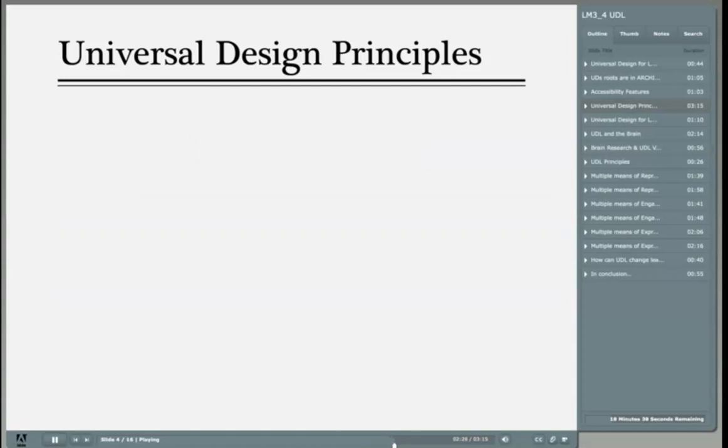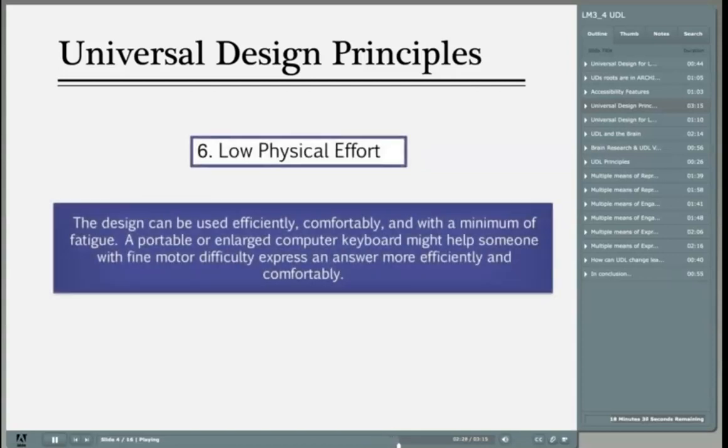Low physical effort. The design can be used efficiently, comfortably, and with minimum of fatigue. A portable or enlarged computer keyboard might help someone with fine motor difficulties express an answer more efficiently and comfortably.